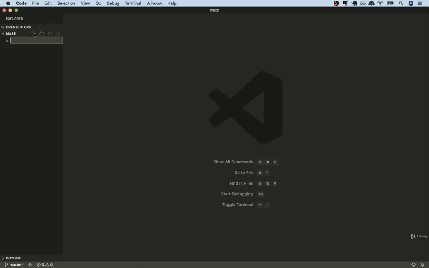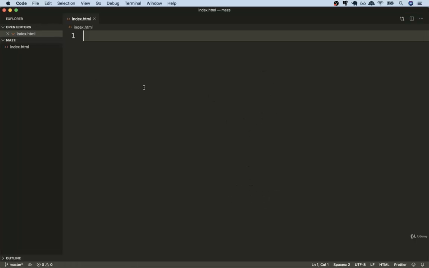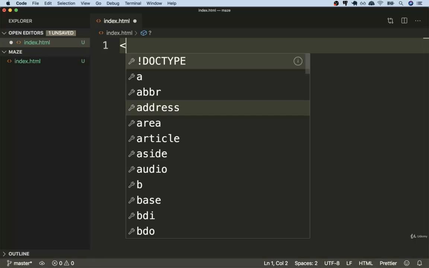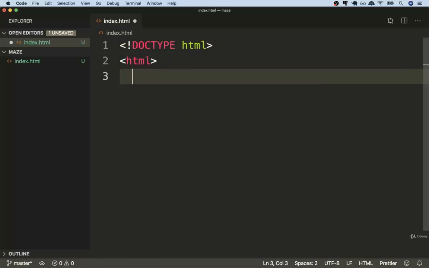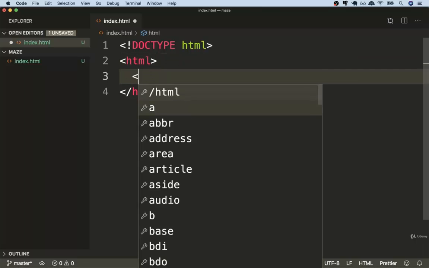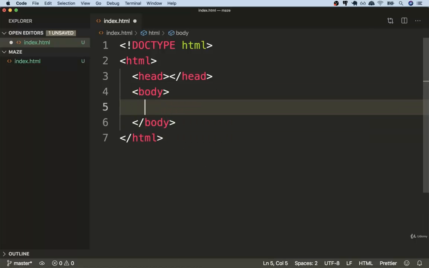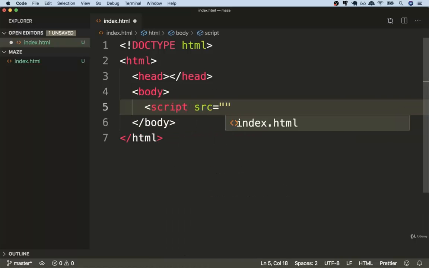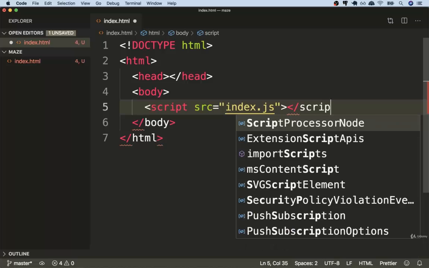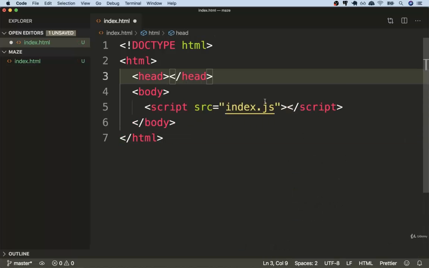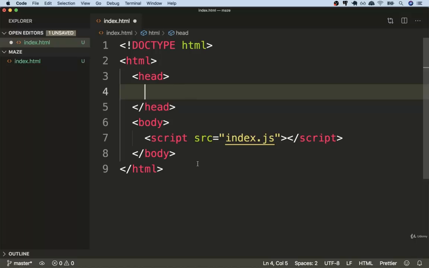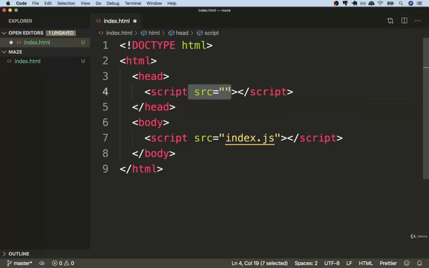So inside this new project directory, I'll first make a new file called index.html, and I'll throw a little bit of boilerplate in there. So I'll get my HTML tag, I'll get a head and a body, and then a script tag with a source of index.js, like so. I'm also going to add in a script tag inside the head element. We're going to use this additional script tag to get access to the Matter.js library.